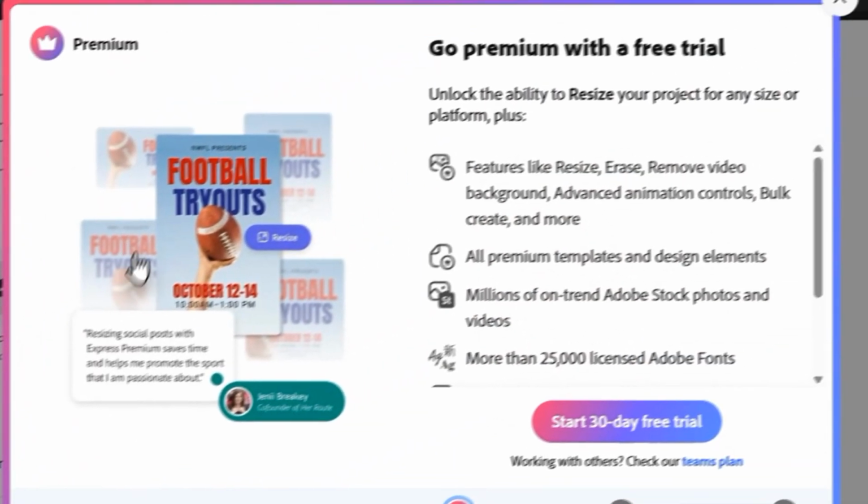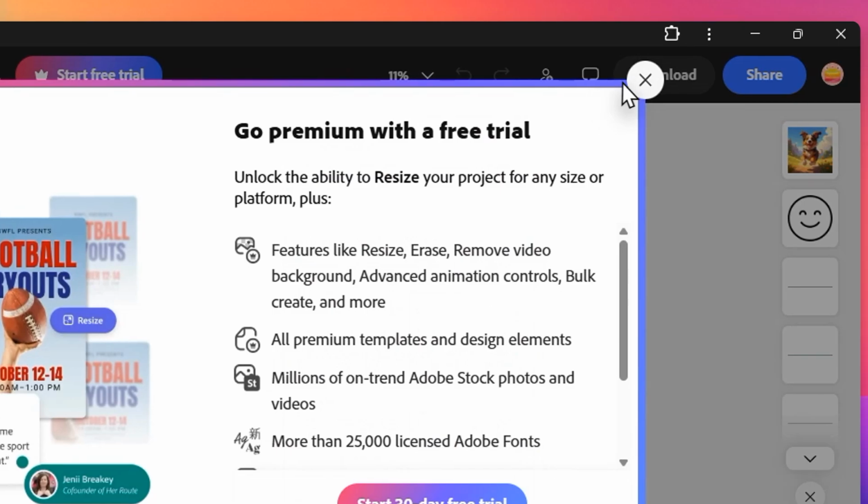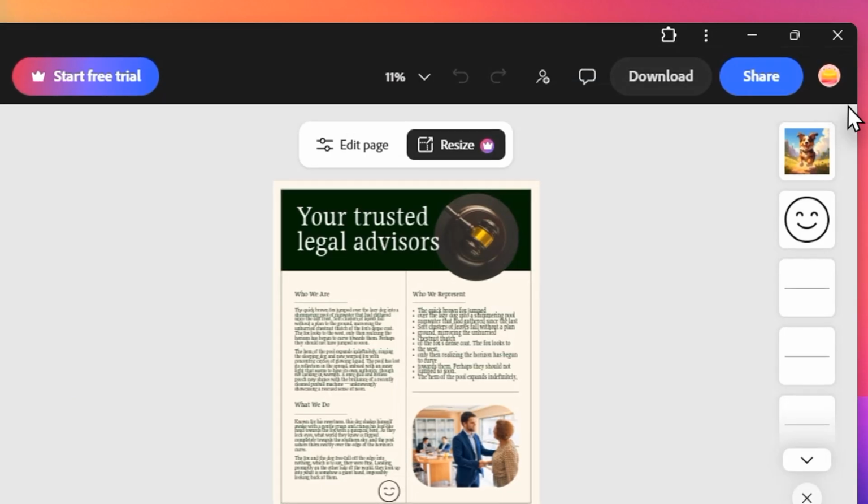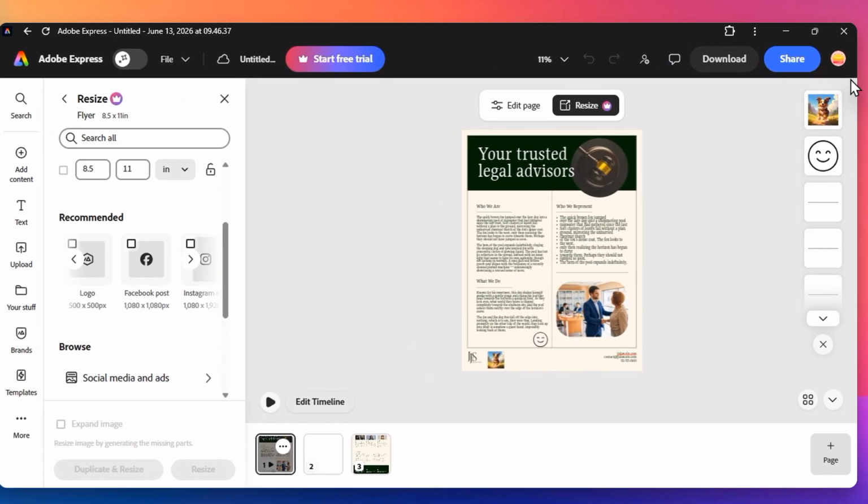Once your units are set, go ahead and enter your new width and height into the provided fields. As you make these changes, Adobe Express does a great job of showing you how your elements might shift. When you are happy with the new settings, just click the Resize button at the bottom of the panel.